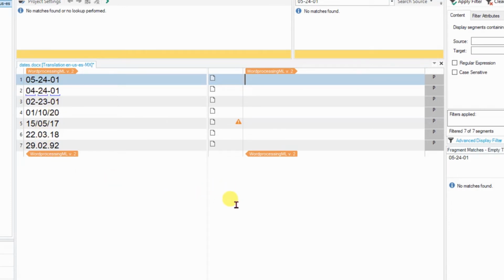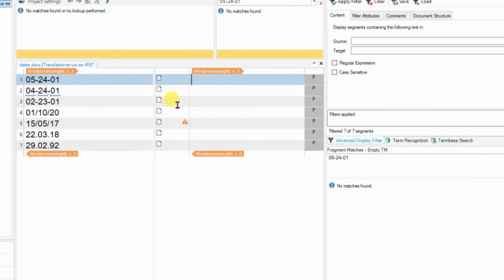So the best way to do that actually is, first we could filter all the segments that contain dates. And the best way to do that is to use regular expressions in the filter. Once we have the segments properly filtered, you won't see the effect here because all of these are just dates. I don't have any segments in this sample document where there's also text.